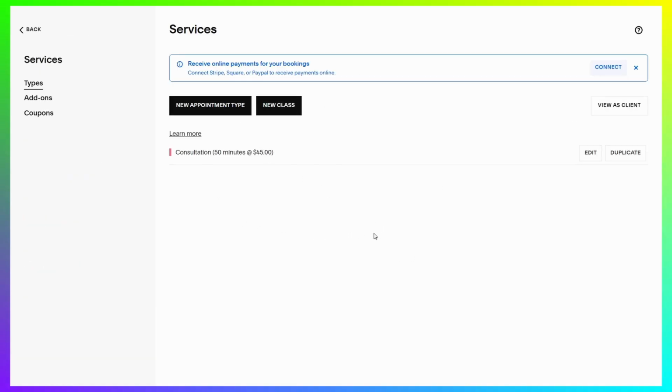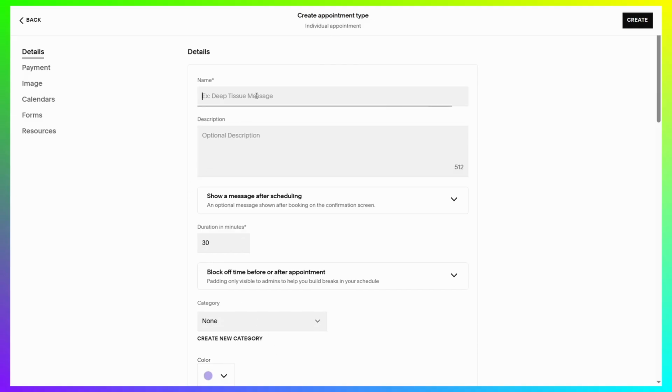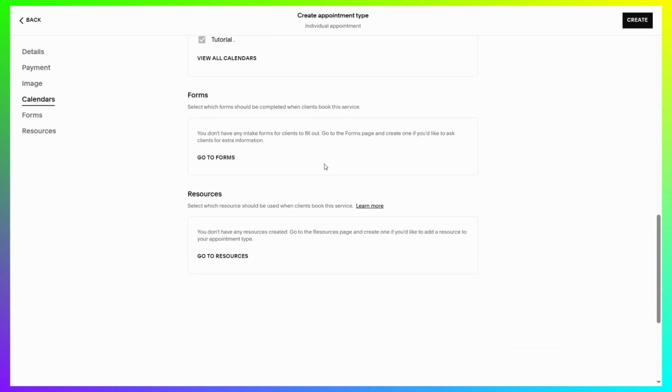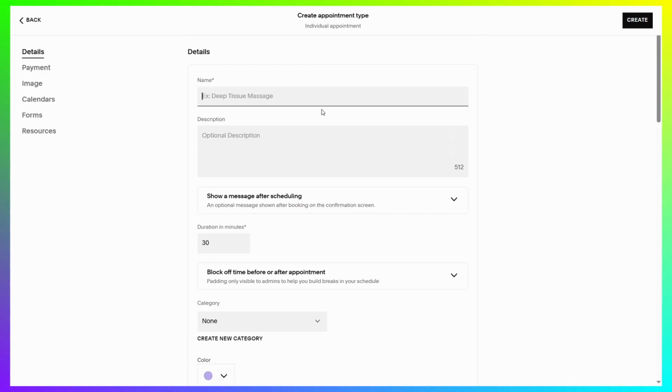You can just go and click on that, and you're just going to click on new appointment type or class. I'm just going to go for appointment type, and you're just going to start filling out this information here about the actual service. So what kind of service it is, the description of it, so just more detailed. And you also have more things here to start adding. So just go through it and start by adding a proper name to it.